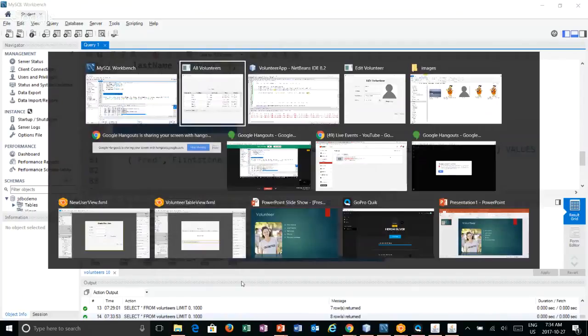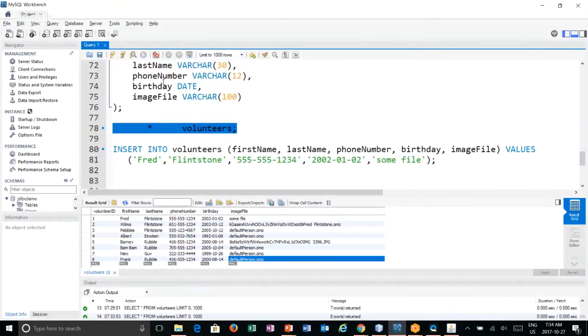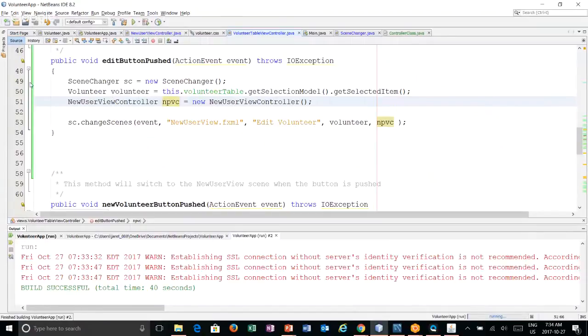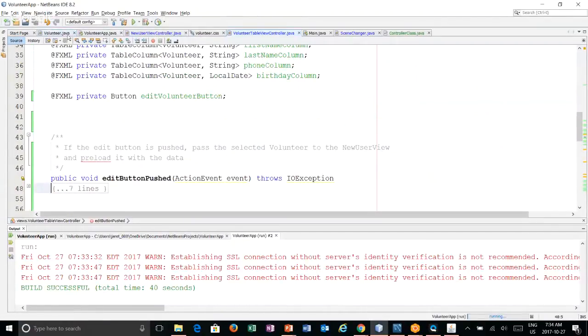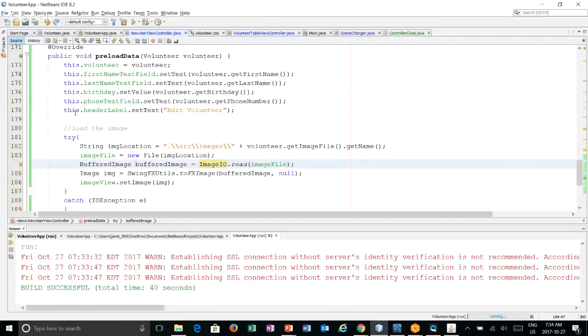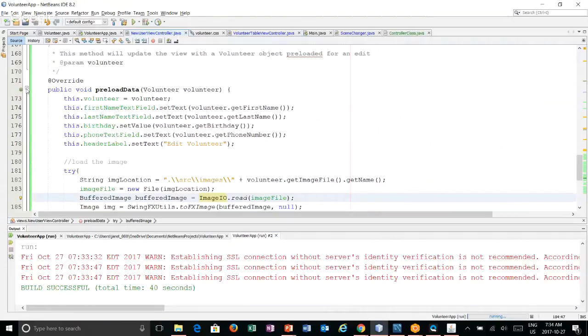And part of that has to do with the fact that our save method, so let's go back into our new user view controller. If we look at our save method, that's preloading the data. We can close that now.